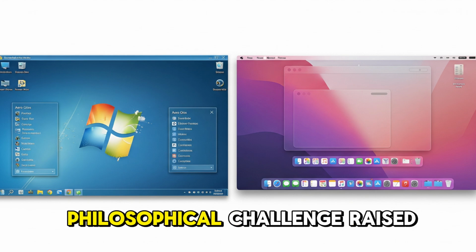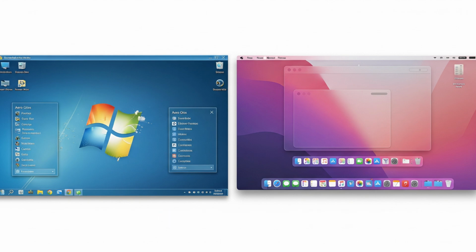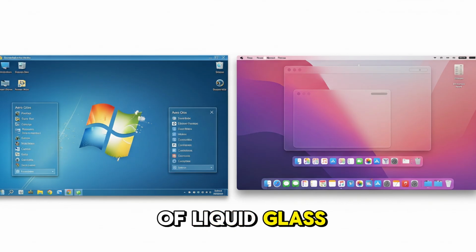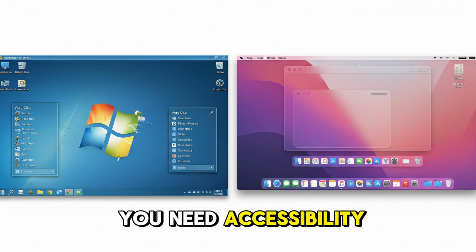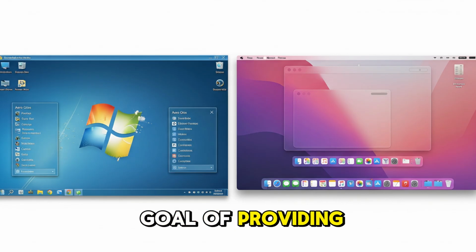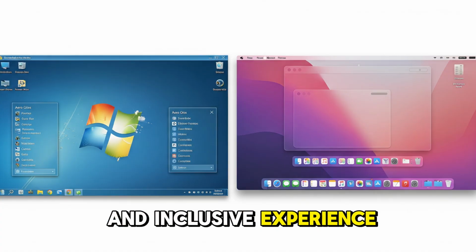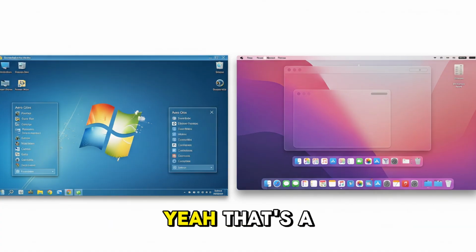That's the core philosophical challenge raised by the critique, absolutely. If the much-hyped visual magic of liquid glass is diminished or lost entirely when you need accessibility features, it kind of undermines the goal of providing a truly delightful and inclusive experience for all users. It's a real balancing act. Yeah, that's a tricky one.